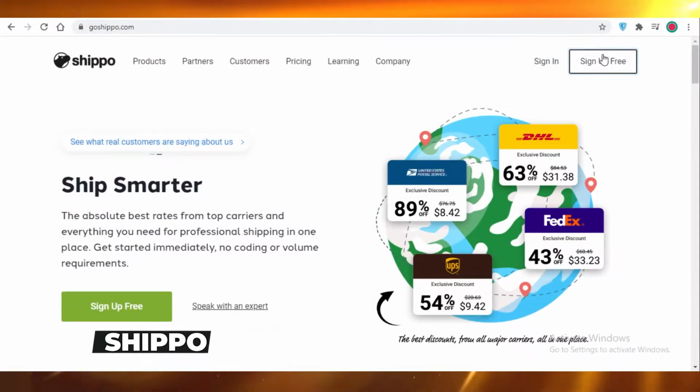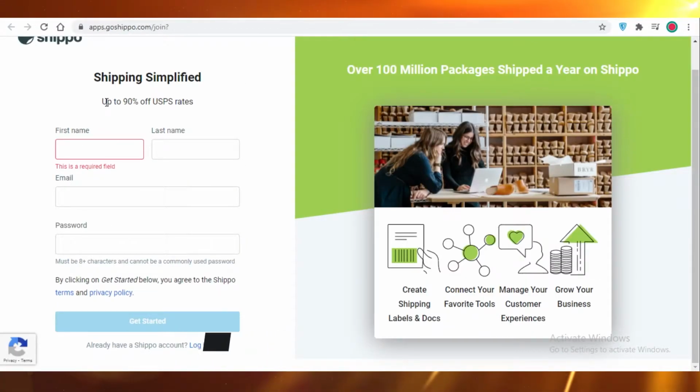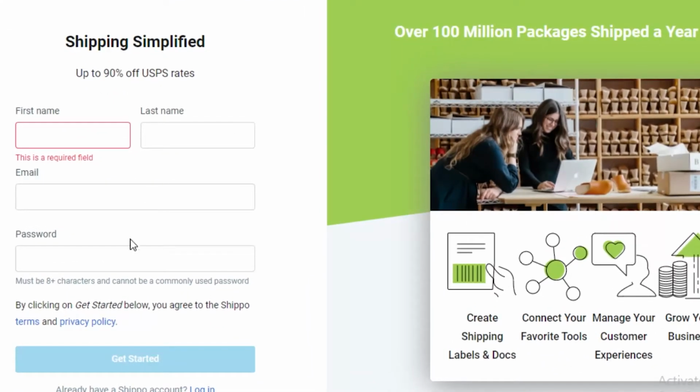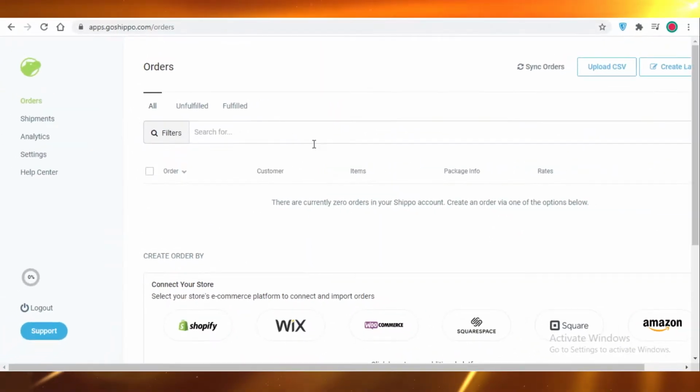First up, you are going to sign up for free on Shippo. And over here, you're going to put in your personal details. And once I create my account, I'm going to come back to you guys. So once you've filled in your personal info, you're going to be greeted with this dashboard.